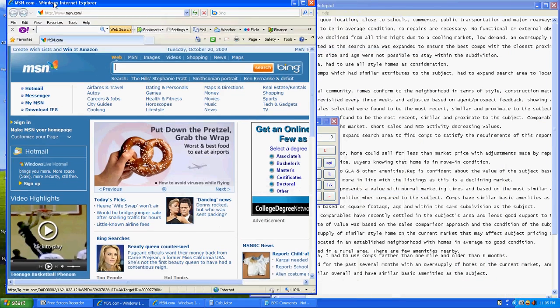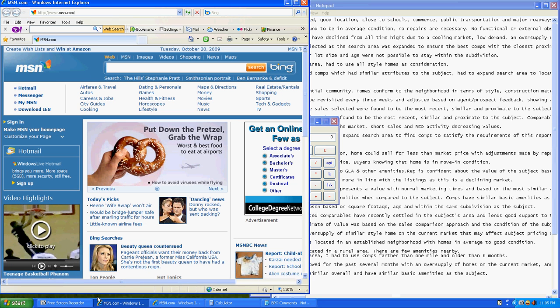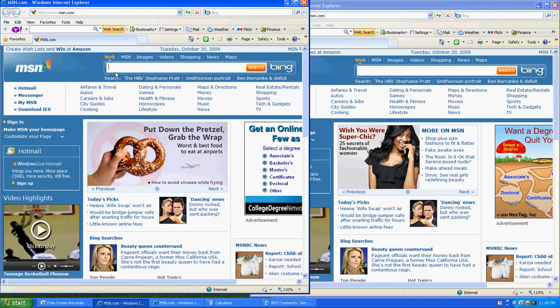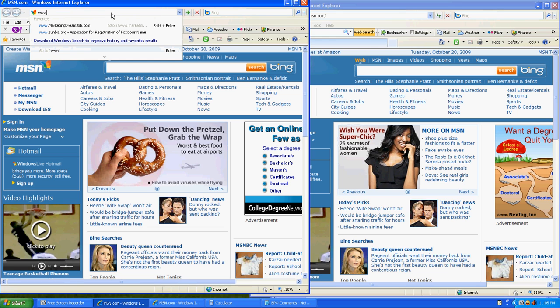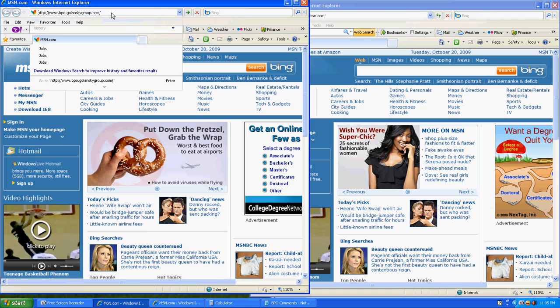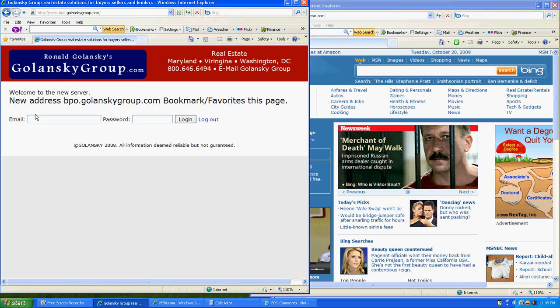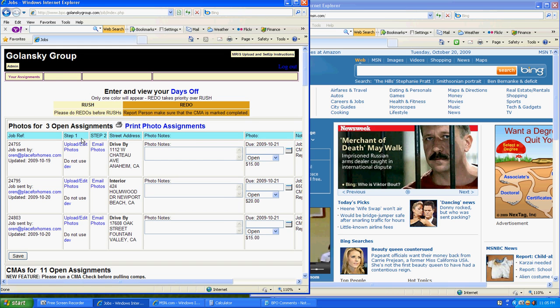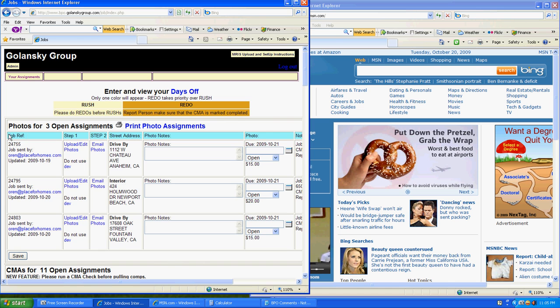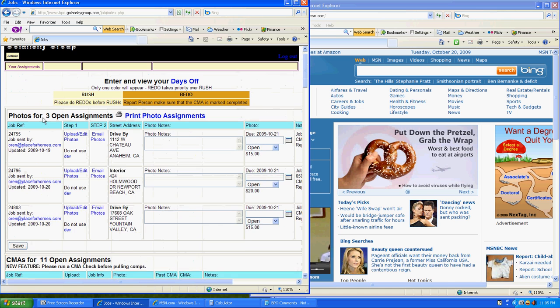Alright, and we're going to start going to websites now. So the first website that we should go to is where our work's at. So that's www.bpo.galanskygroup.com. Alright, enter your email and your password, log in. Alright, and it'll be split up between photo assignments and CMAs. Okay, just like right here.